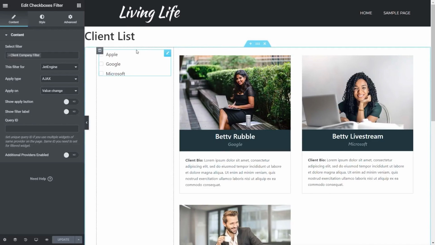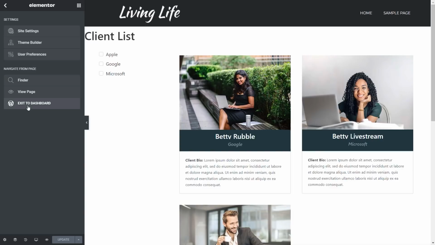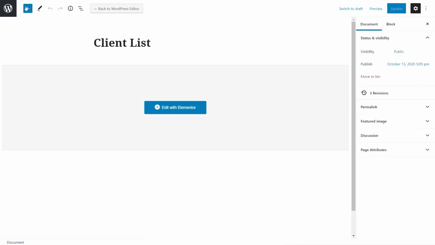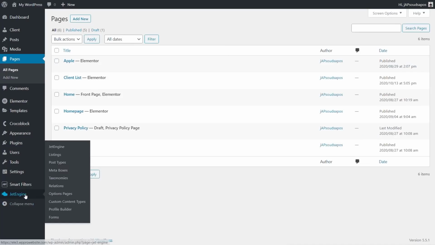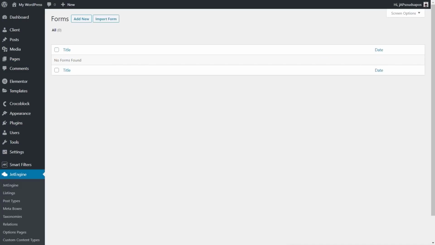So now that we've set everything up, the next thing we need to do is create the form that allows us to have a front-end way of adding content. So we're not restricted to only adding content in the dashboard side of things. To do that, we're going to come back out of here. We're going to create our first form element. So we're going to come back to our JetEngine area, and we're going to come into our forms option. And now we can start building out our form.